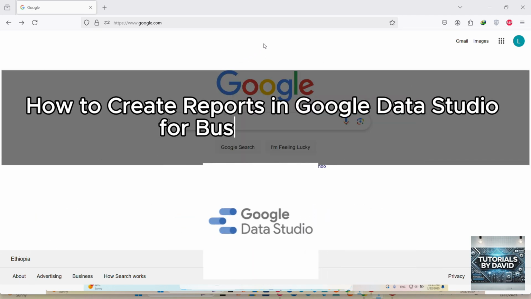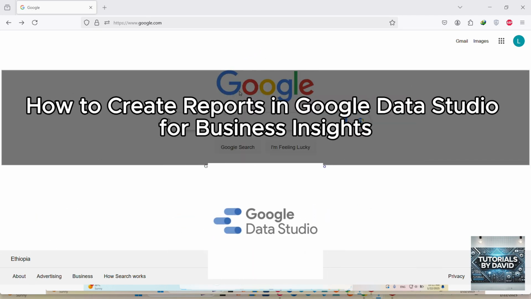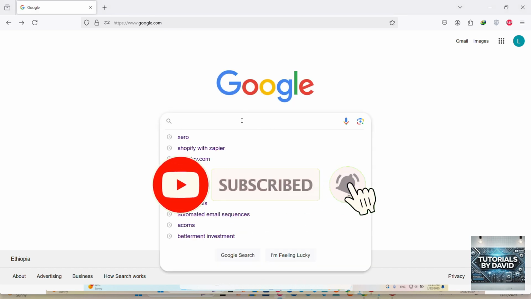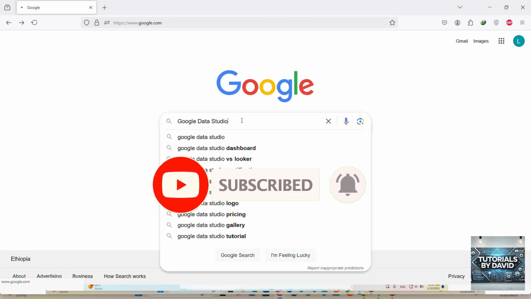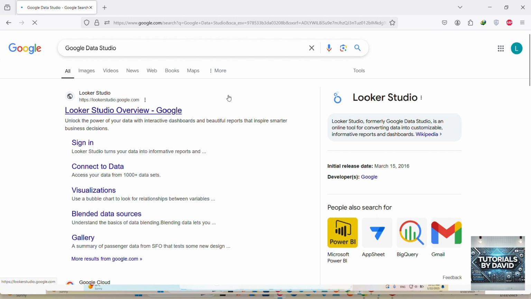Today, we're exploring how to create insightful reports using Google Data Studio. This tool helps you turn raw data into meaningful visuals, perfect for making data-driven business decisions. Let's jump in.